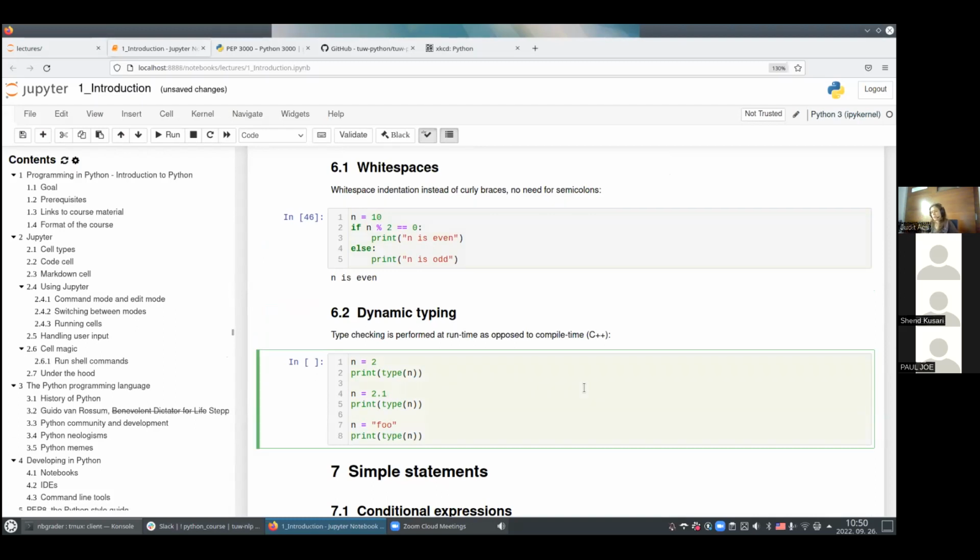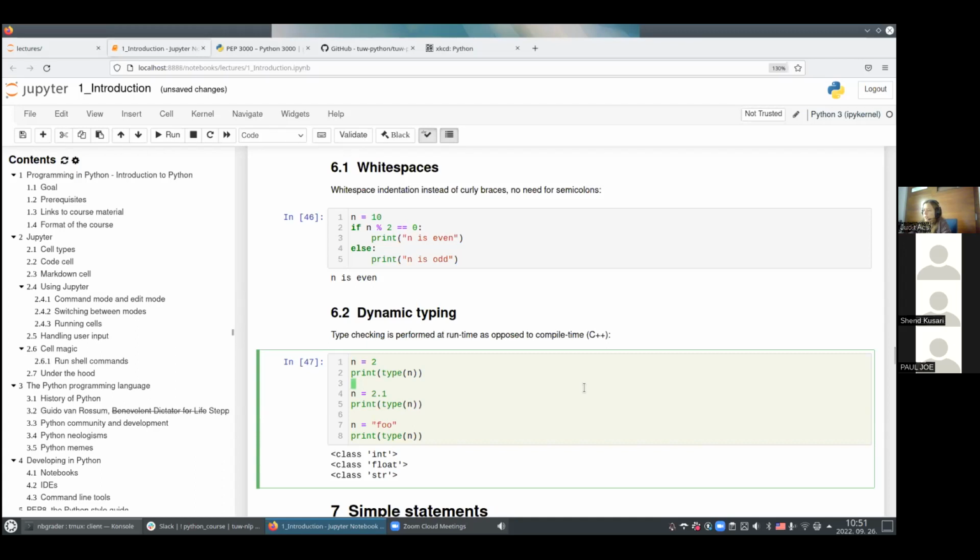Python's type system gets a lot of criticism. It's actually dynamic. So the type checking is performed at runtime as opposed to compile time. So we don't have to declare the type of variable. It's decided when we run the code. For example, here we assign to the same variable, same reference. First time, it's an integer, because the value is an integer. The second time it's a floating point number, and the third time it's actually a string.